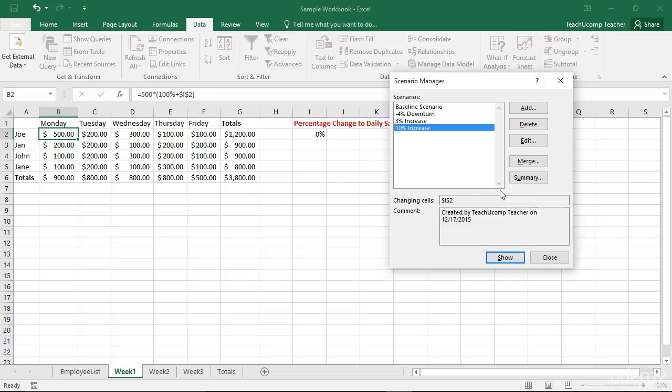To show a scenario that you have created, you must select the name of the scenario to view in the Scenario Manager and then click the Show button. The selected cell values in the worksheet will change to the values saved by the scenario. To close the Scenario Manager dialog box and view the changes, you can click the Close button in the Scenario Manager dialog box.